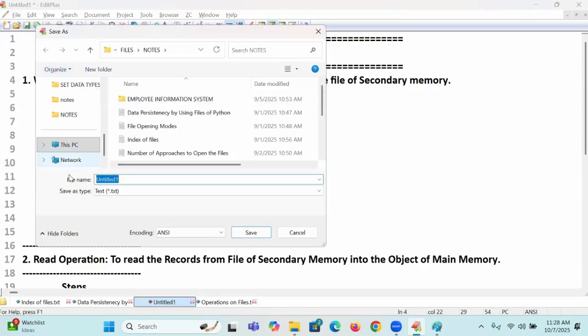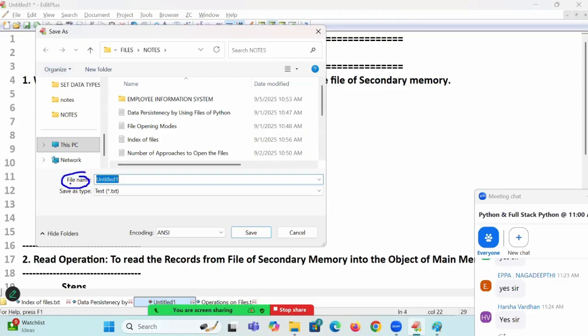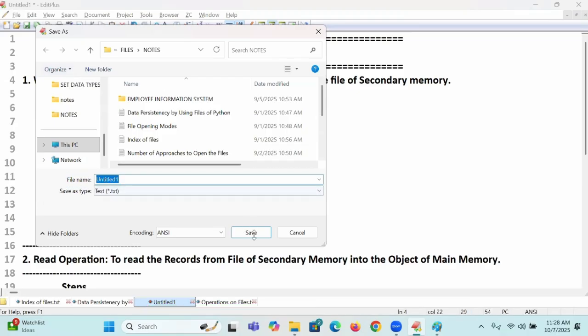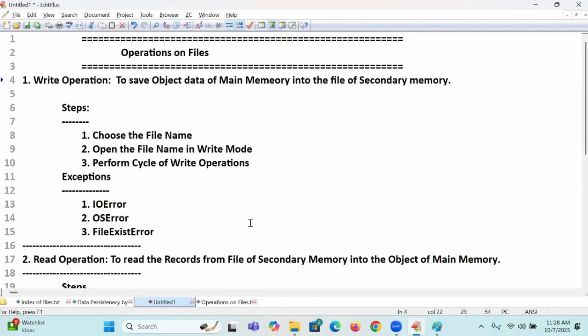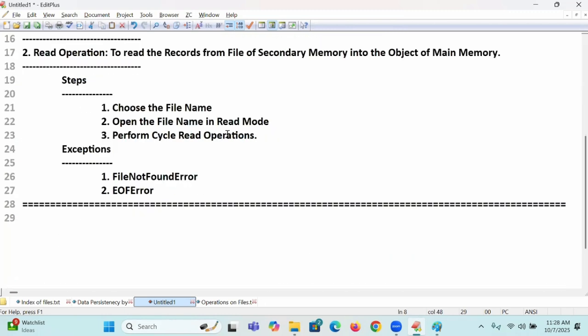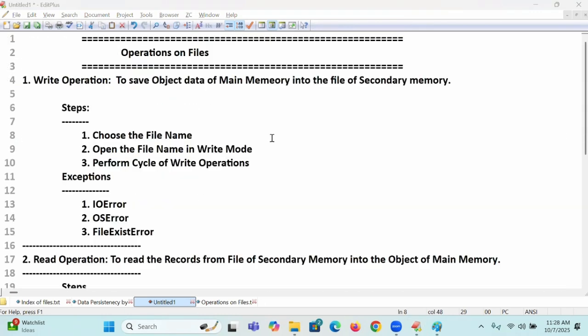In the saving time, it is asking me what? File name. Choosing the file name. When I choose the file name and click the save, it is going to do what? To save the object data. To save my data of the main memory into the file of secondary memory, I will use write operation. So these are very, very important. Online students, is it clear for you?